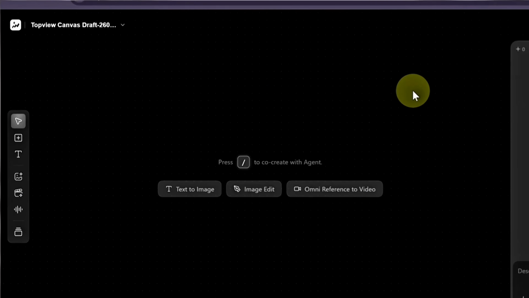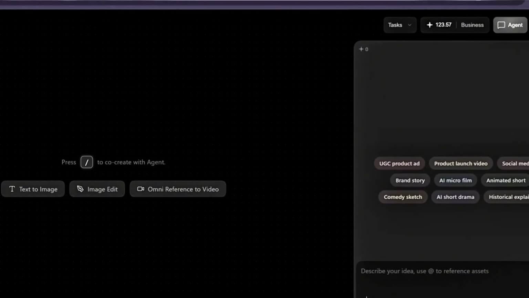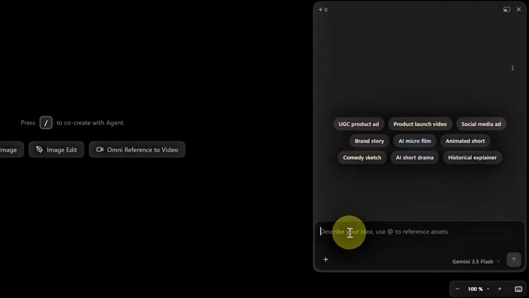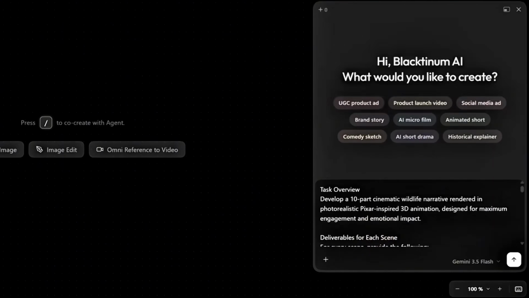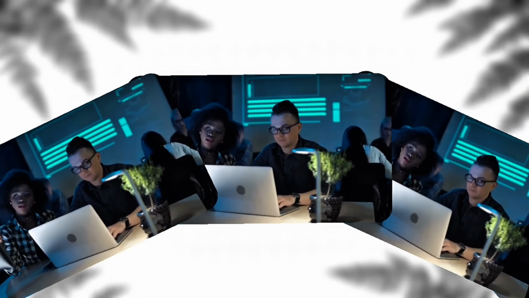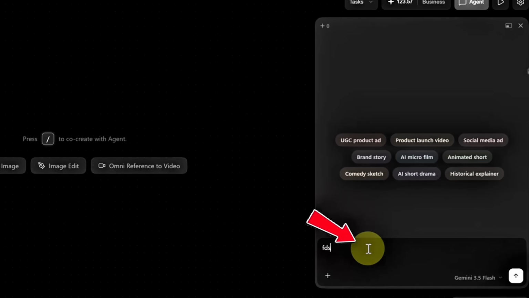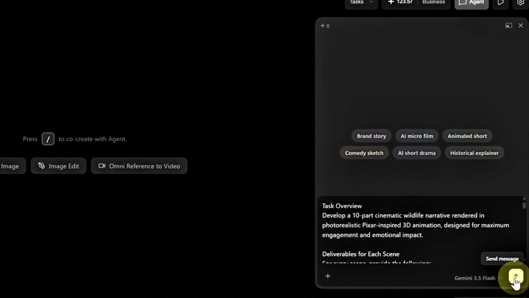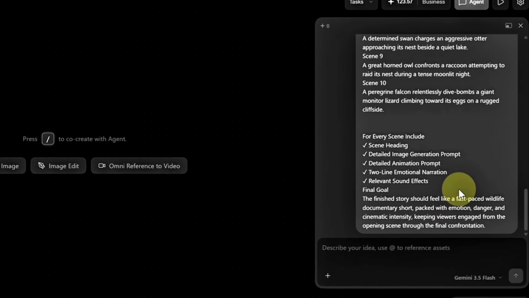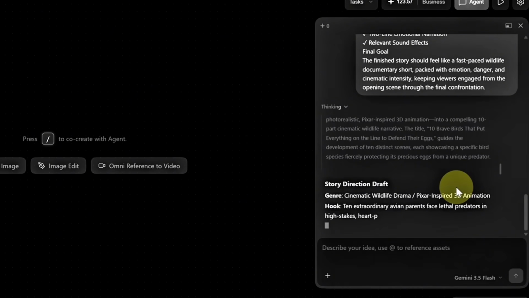After entering the workspace, choose the type of video you want to create or simply type your idea into the AI agent. The prompt box works like a creative assistant that helps you generate ideas, improve scenes, organize assets, and guide you through the video creation process. Now, copy the provided prompt and paste it into the prompt box, then press Enter. In just a few seconds, the AI will analyze the prompt and generate multiple story ideas.